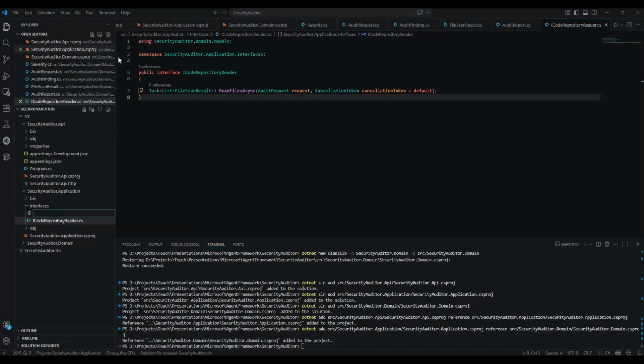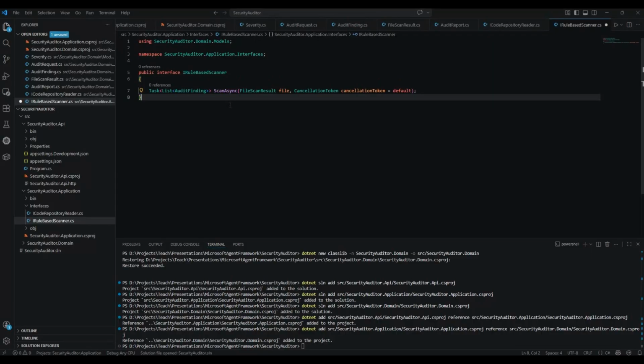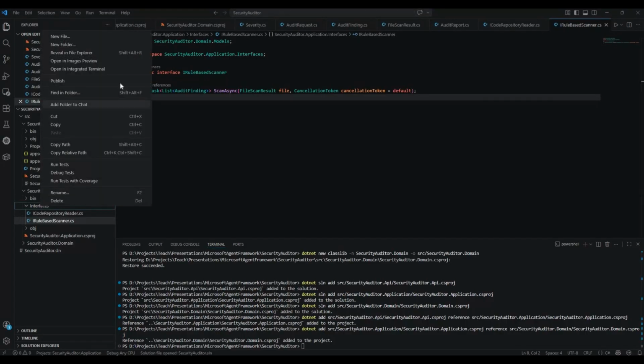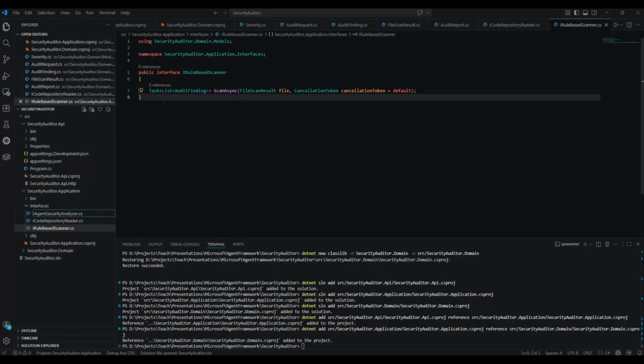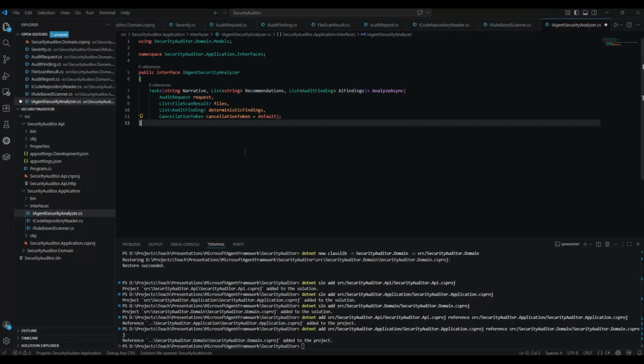Another interface will be your rule based scanner, which will provide the set of rules, or the scanners. It will provide the scanning part. We will take the file as input, and a cancellation token in case we want to cancel in between the execution itself. Now there is an analyzer, which will be the agent security analyzer, which will do the analysis of the set of files that we have provided.